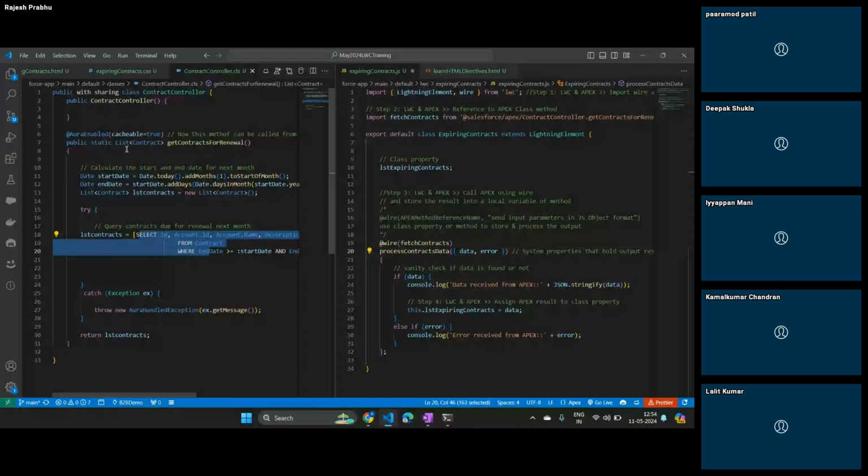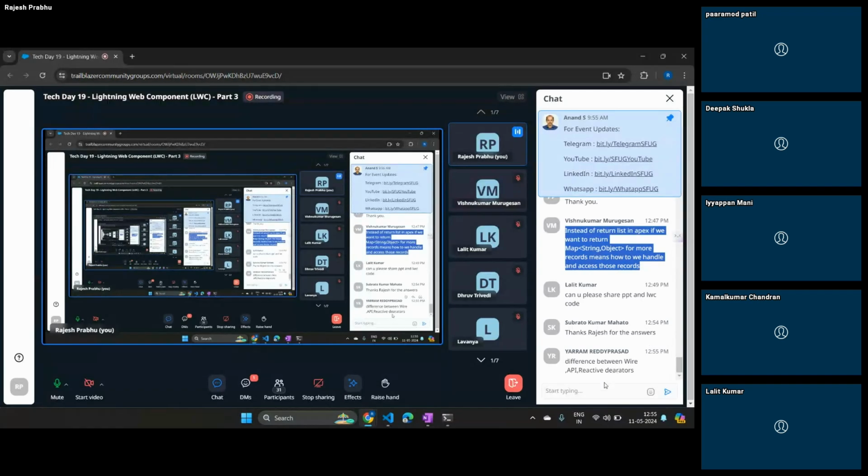We will do that, Lalit, for sure. Difference between wire, API, and reactive decorators. These are all terms that you will hear all the time in Lightning web components. But there is a difference. Wire, which we have seen, is basically for making a call to a method, isn't it?